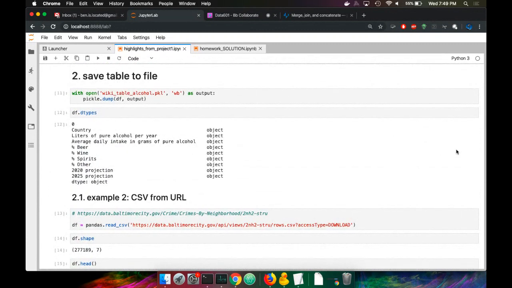The other thing that I usually do is if I am working with a table, I will store it offline as a backup, because sometimes web pages go away, websites go down, websites aren't available, or maybe you don't have online access for whatever reason. So I save my data offline. You could save it as a CSV and that'd be perfectly reasonable. I don't know if I've talked about Pickle before.